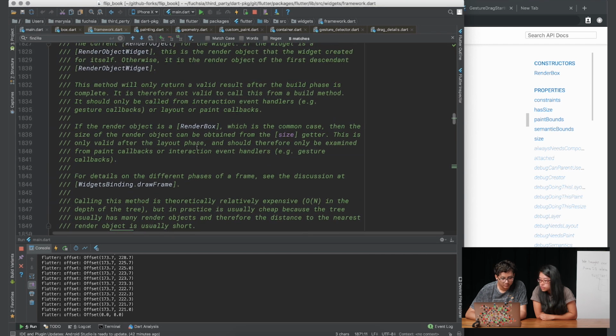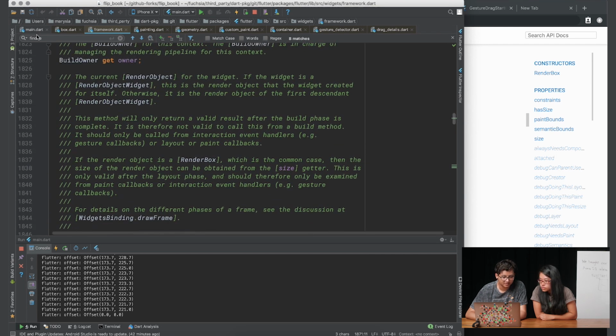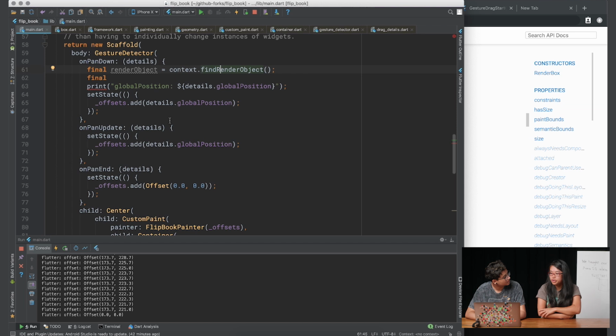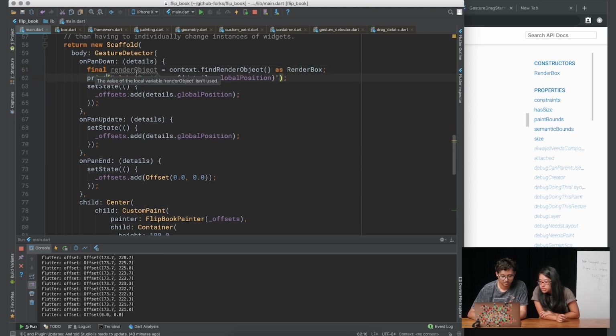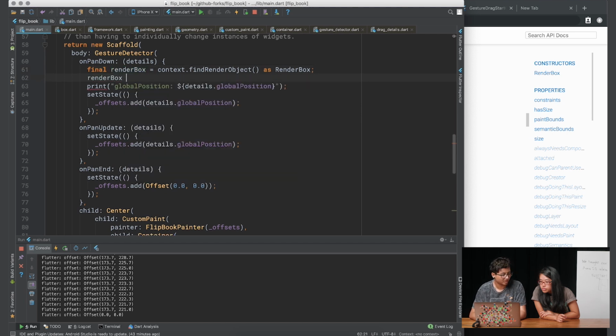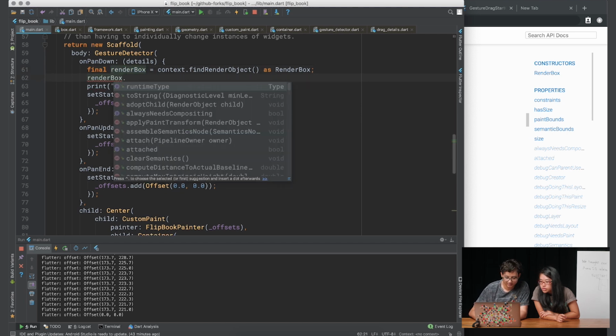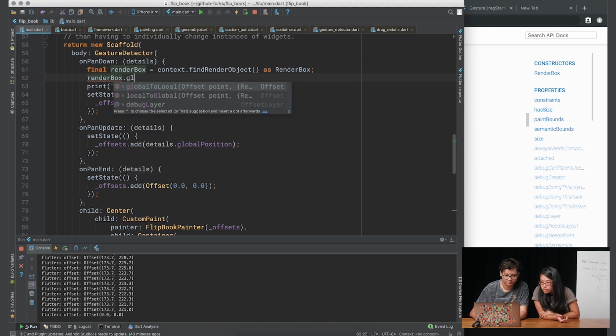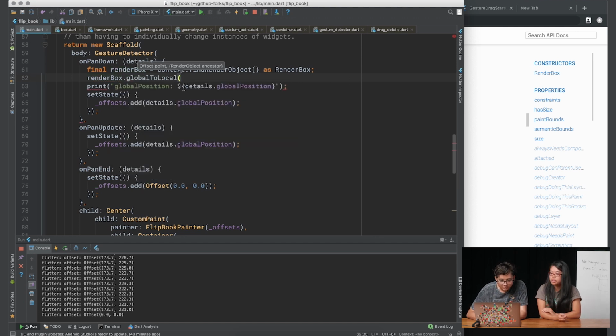Okay, so when we get this render object, can we cast it to a render box? We can try. We just do render object as render box. I don't know if that would actually do anything, but we can see, because it might actually be a render box. Let's try it. Global to local. Try it, I guess. Global position.